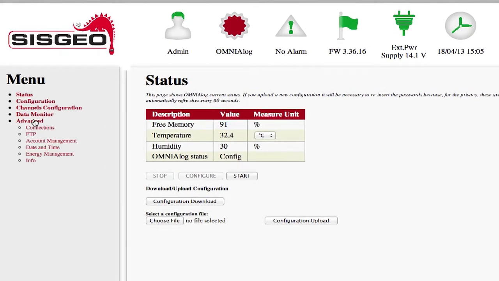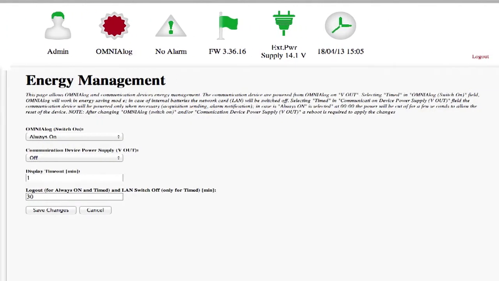Choose the function Advanced from the left-hand menu, followed by Energy Management, where it is possible to choose OMNIAlog's energy mode and the V-out screw clamp normally used to power remote communication devices such as routers or GSM GPRS modems. For the management of OMNIAlog's energy consumption, it is possible to choose from two functions, timed and always on.